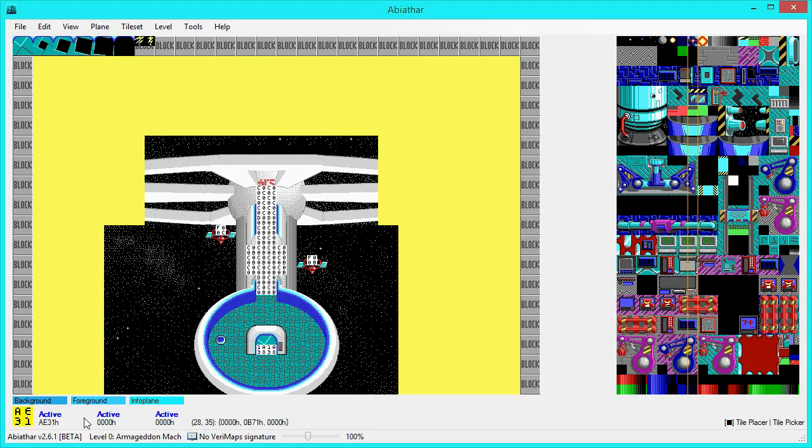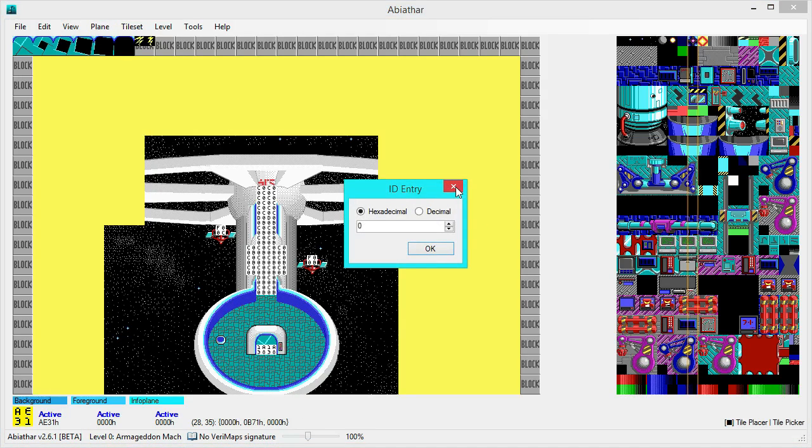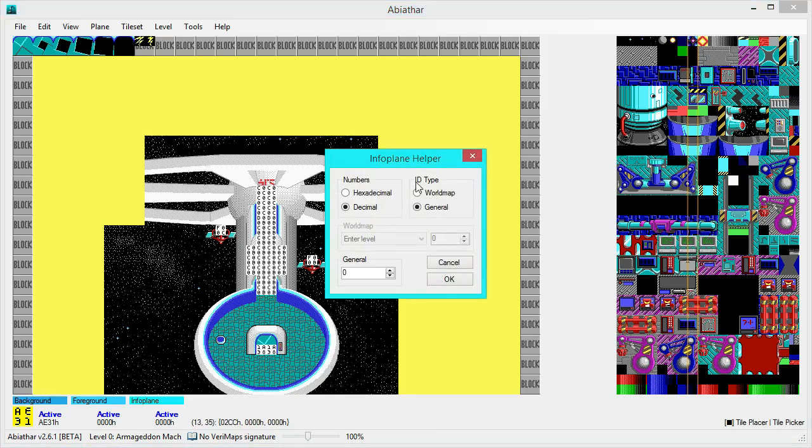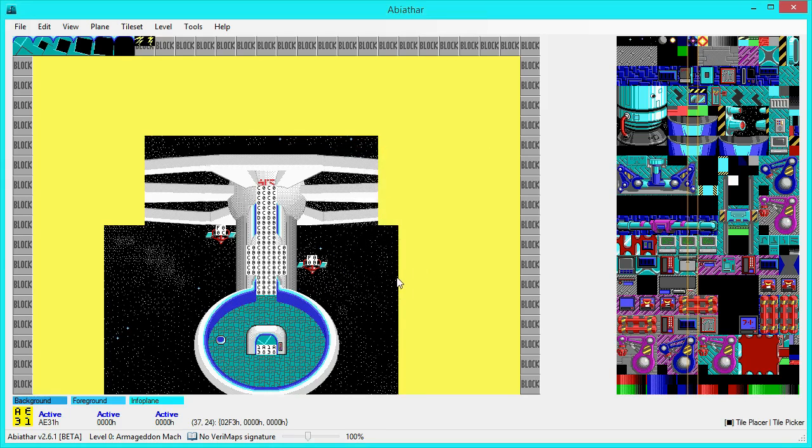As you can see, if I was to right-click this, you'll get the same ID entry that has been around since pre-alpha, since this was called Fudge. But if you right-click the info plane or press Alt 3, you get something a bit different. This is the info plane helper, and it lets you create info plane values for the world map. It's pretty neat. It's been around since version 1.2, I think. I'm not sure. But yeah, that's that.